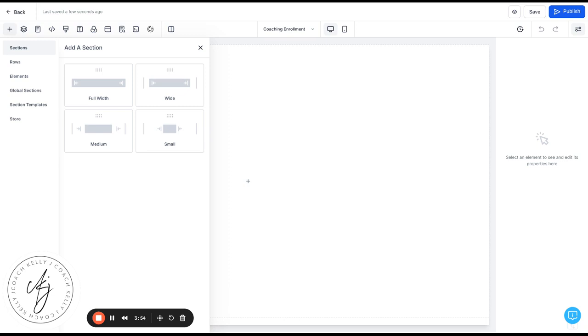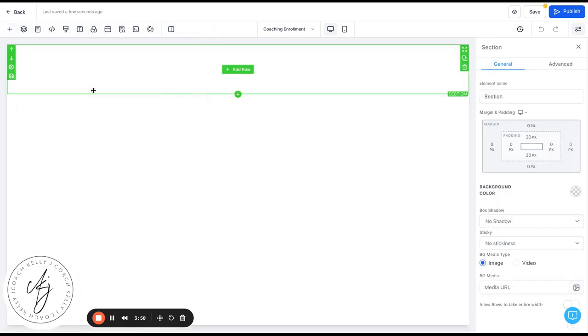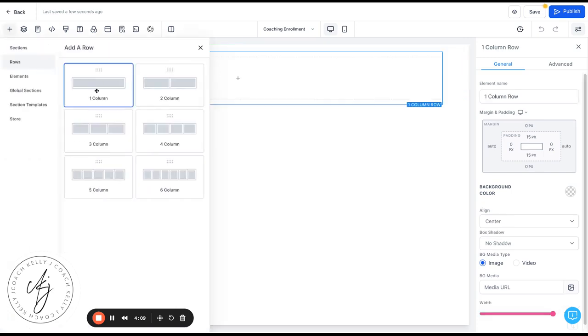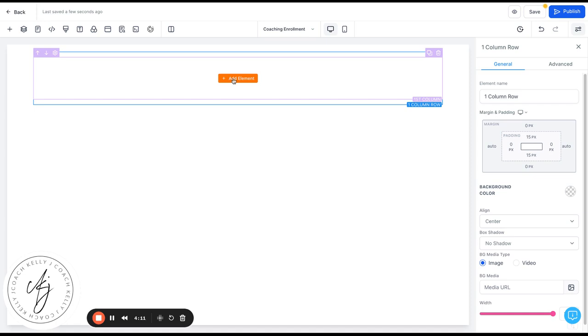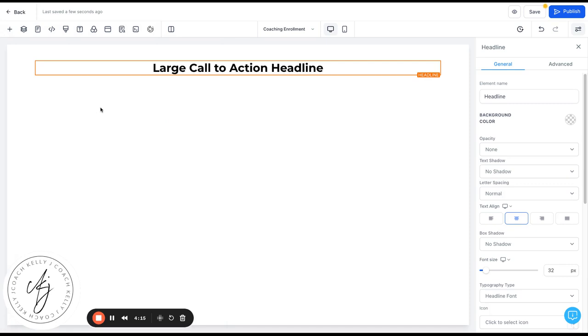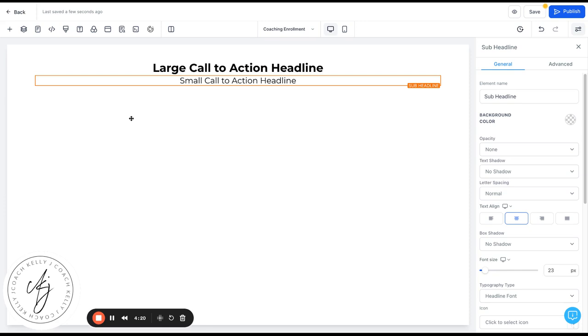Okay. So we're starting from blank. And on the left-hand side, we're going to click full width. And as soon as I click that, that gives me space for me to start building my website. Okay. So inside of this full width, I'm going to click add a row and I'm going to add 1 column. Then I'm going to click add an element and I'm going to add a headline. I'm going to scroll over this orange box and add a subheadline.